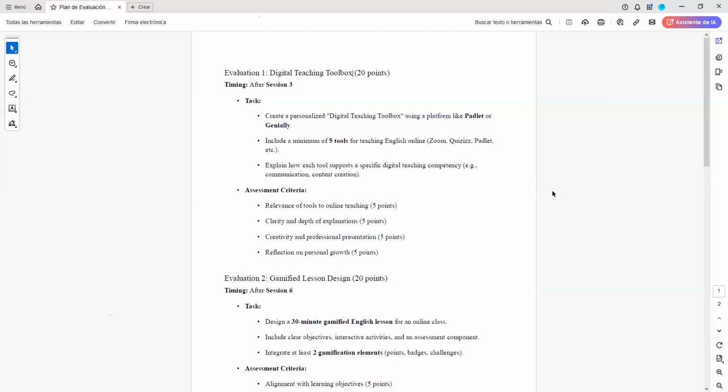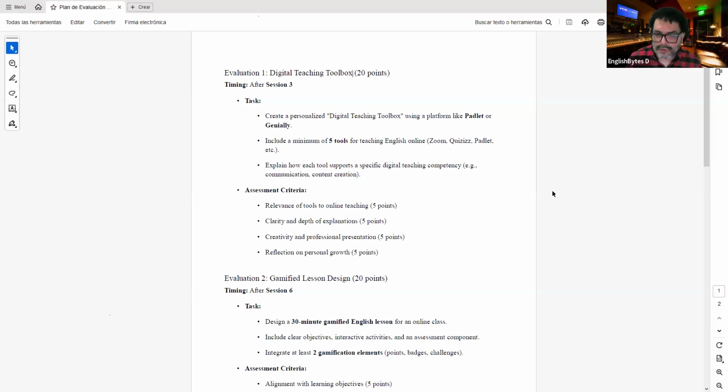Profe, entonces no hay problema si pongo un poquito más de 5 herramientas. Claro. Dice minimum. ¿A qué me refiero con minimum 5? Que si pones menos de 5, empiezas a perder puntos. Si quieres, te enfocas en 5.